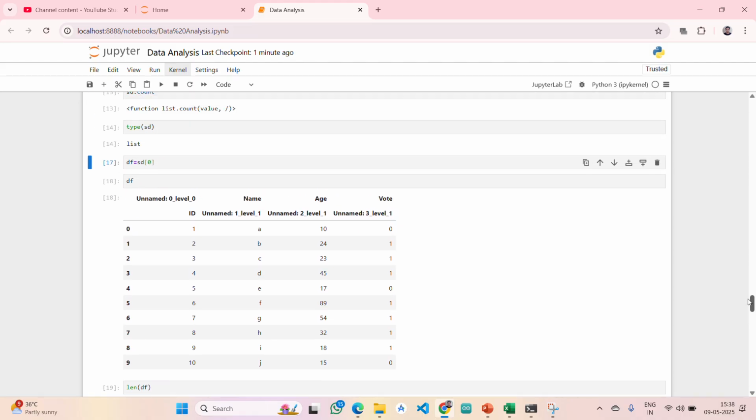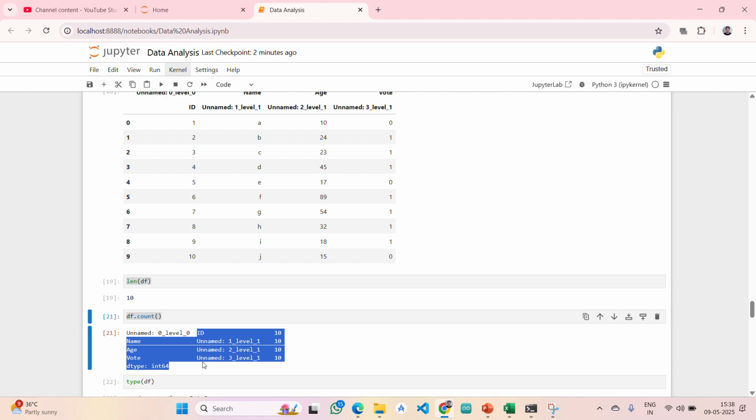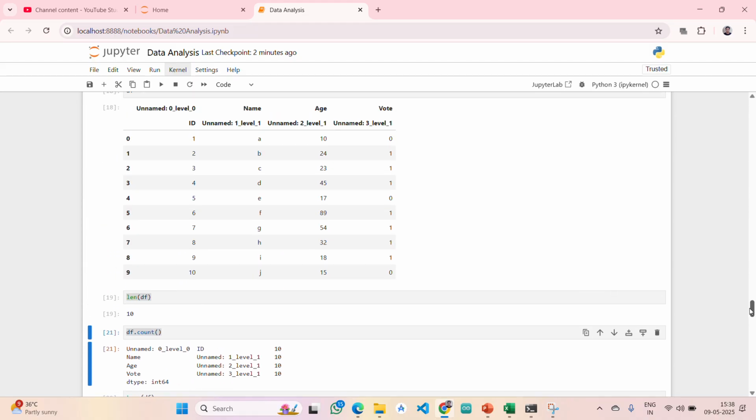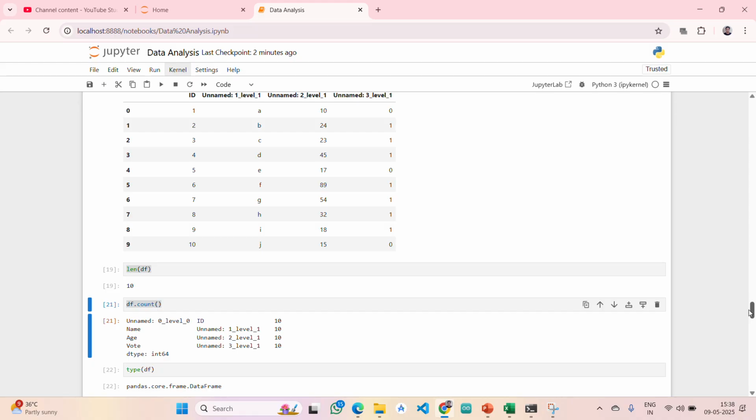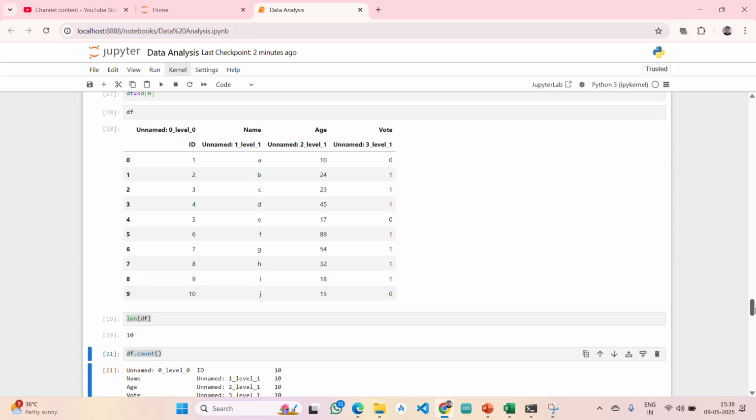Now if you try to print length and count, you are going to get all the details. Your length is the total number of records. And if you use this count function, the advantage is it will display the number of values present in each attribute. Since there is no null data, it has displayed 10, and if some null data is present, it will reduce the count. One more thing, you can also check the type of DF, yes, type of DF is also a data frame. This is simple web scraping with HTML.